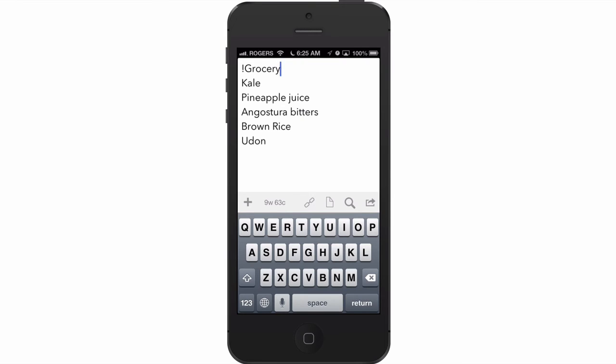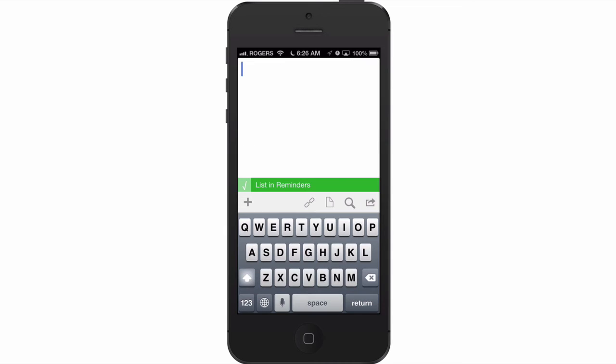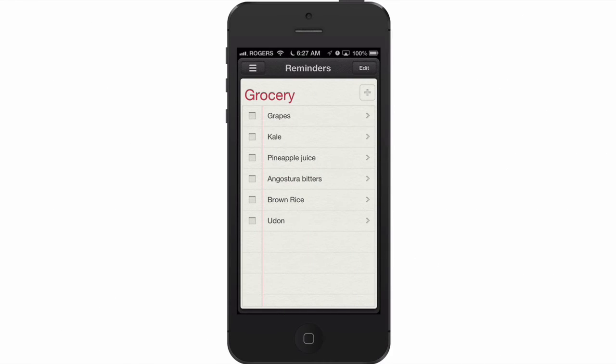So now let's see what happens when we send this to Reminders. I'm going to hit my share button again. I'm going to say List in Reminders. And let's go to Reminders and see where this ended up now. Alright, so I'm in Reminders, I'm in my grocery list, and you can see that all those items that we just sent from Drafts are automatically in Reminders as they were before, but now they're in a list called grocery. This is exactly what I want.